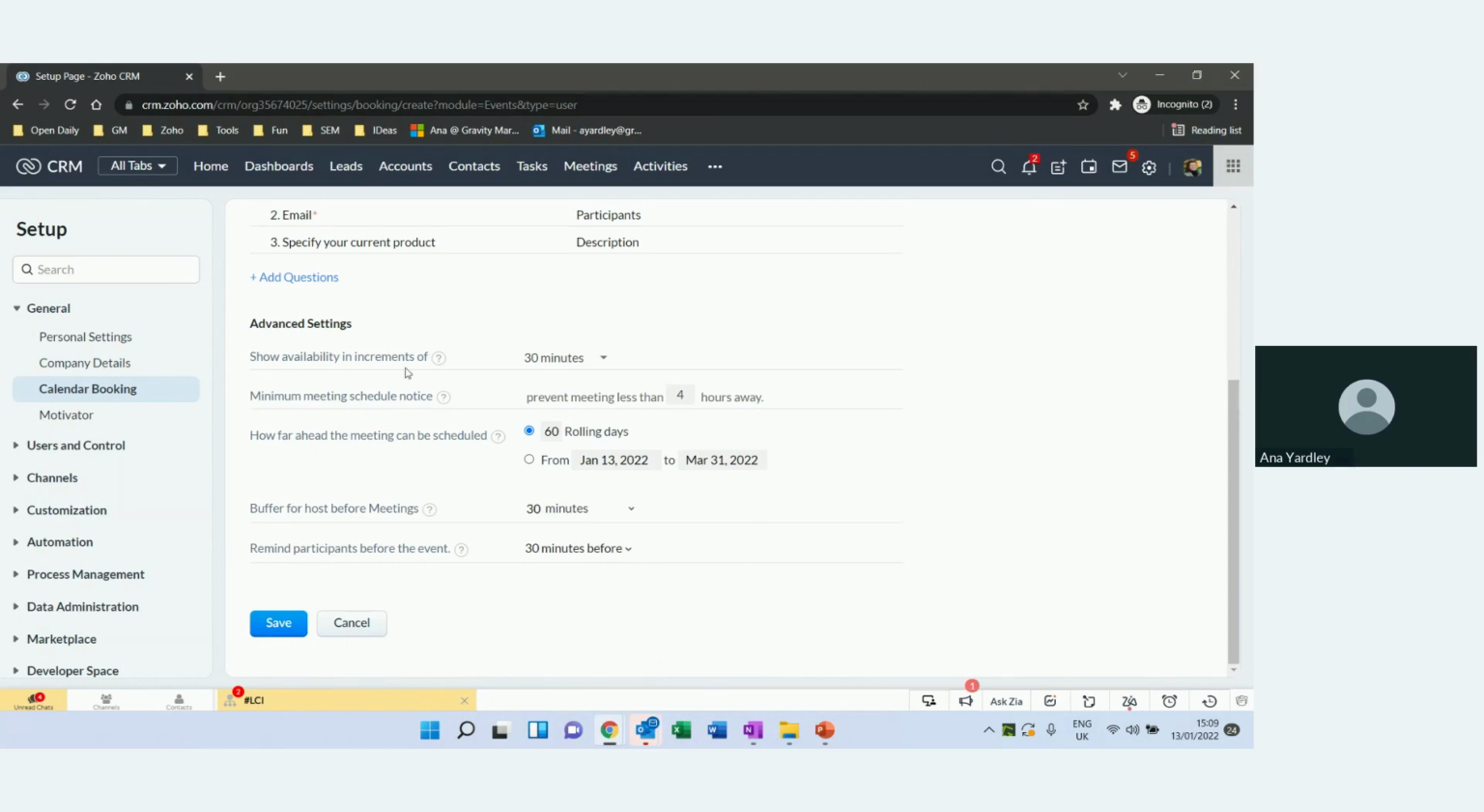And what is the availability? Show availability in increments of 30 minutes or 15 minutes, so you can adjust. For the minimum meeting schedule notice, probably 4 hours, so you don't get something when you're already planning to do other things. You're not always looking at your calendar. And how far ahead can a meeting be scheduled? This means, can they schedule something in the next 30 days or 60 days? I think 30 days is probably better. You want meetings in the next month, or you could set just a date.